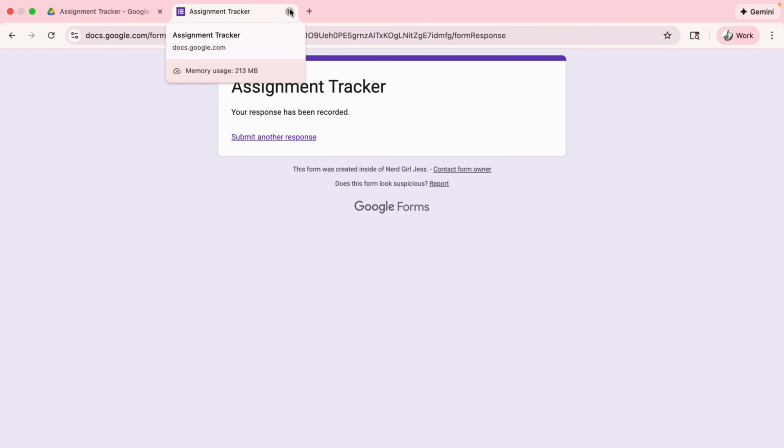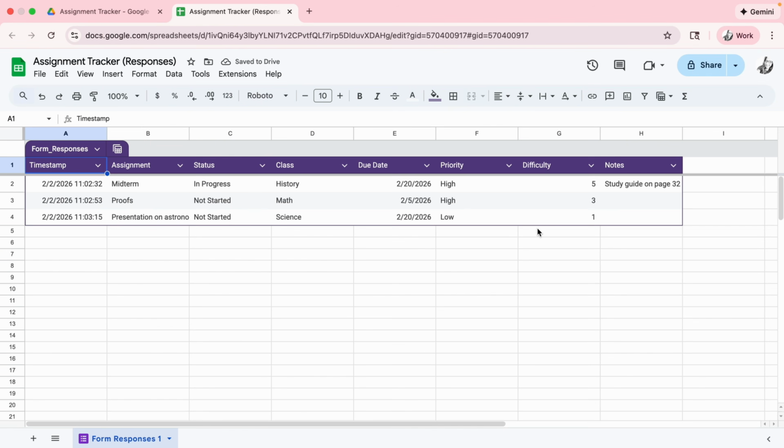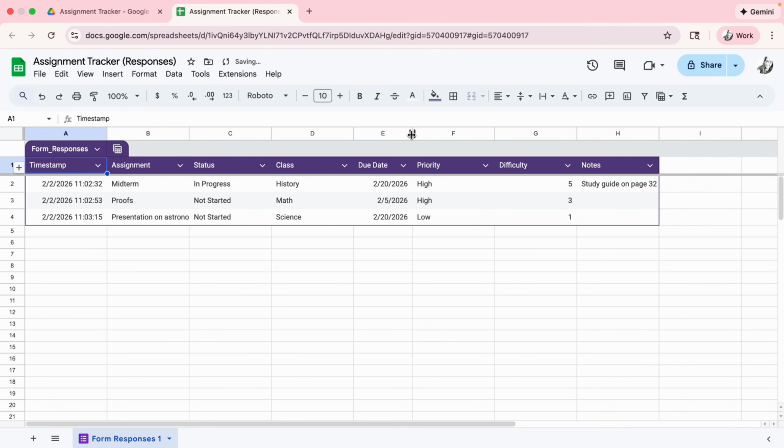Now we can close out of this tab and open up our assignment tracker responses sheet. We've got some data in here. First thing I might want to do is adjust these columns so that you can see this better. This is the default response. This is the way it's going to look when you fill out this form by default. And we are going to change this.